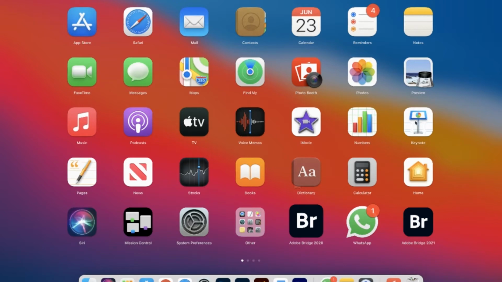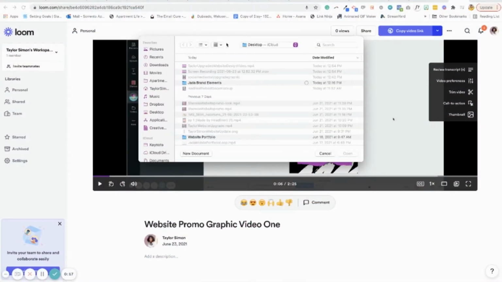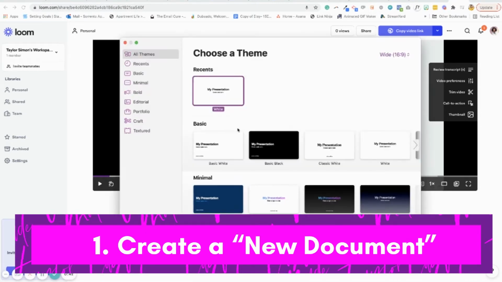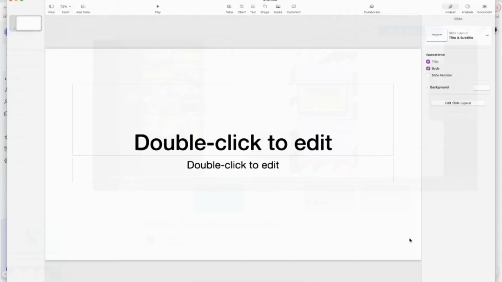All right, so what I'm going to do is now pull in Keynote. Keynote is found on MacBooks, you guys. I'm so sorry for all of you who use Windows, but this is for the MacBook users. So the first thing that I'm going to do is create a new document. All right, and then I'm going to select where it says My Presentation, and I'm going to select Create Next.